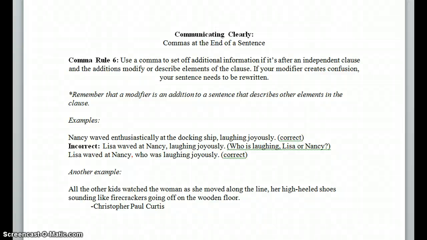In Comma Rules 6 and 7, we're going to talk about using commas at the end of a sentence. So Comma Rule 6 states, use a comma to set off additional information if it's after an independent clause, and that these additions modify or describe elements of the clause. Then you need to make sure that if your modifier creates confusion, you probably have to rewrite your sentence.